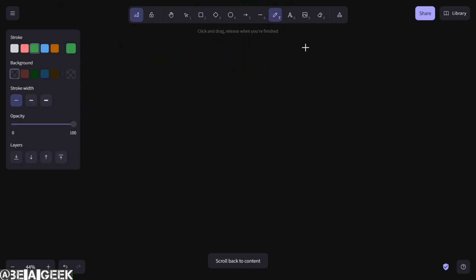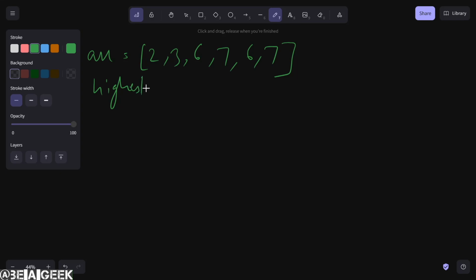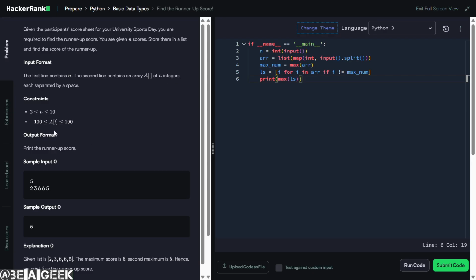So what we can do, as we know, we'll take arr as a list 2, 3, 6, 7, 6, 7, something like this. What we'll do is take 2 variables. The first is the highest variable, and the second is the second highest variable, and we'll initialize these variables with the minimum value that can be present in the array. In the question, we have seen that the minimum value in the array is -100.